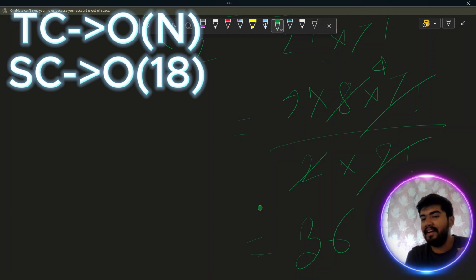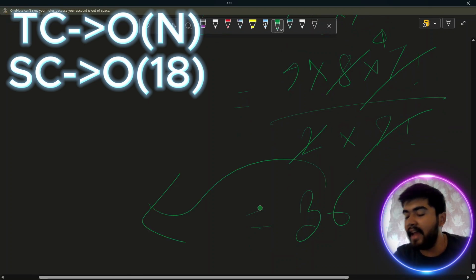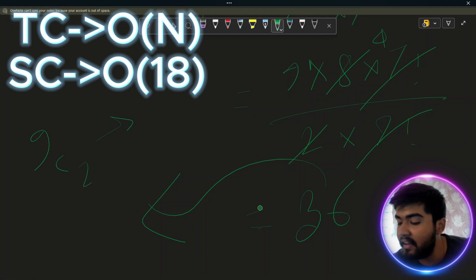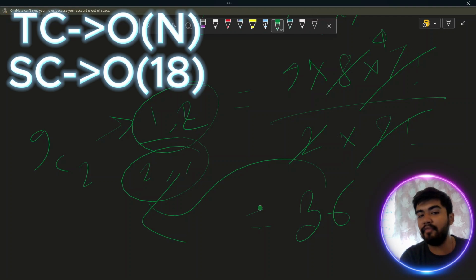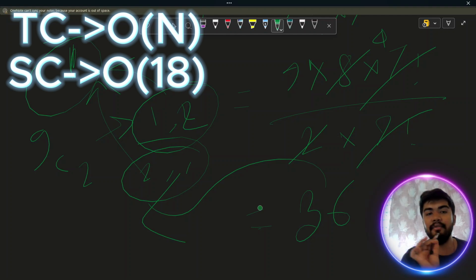But don't tell 36 in the interview. Your space complexity, and remember, 9C2 considers 1 2 as an element and 2 1 also as an element. But for our case, 1 2 is valid and 2 1 is also valid. Like this way we have 36. But for our case, how many are we pushing? For them, we are pushing only a single one, that is 1 2. So it is not exactly 36.